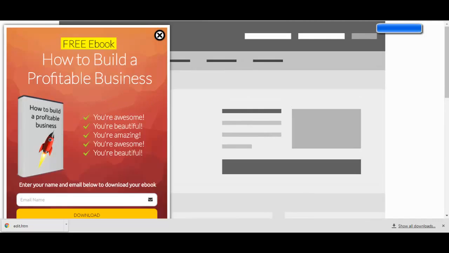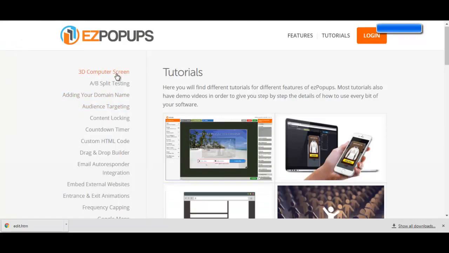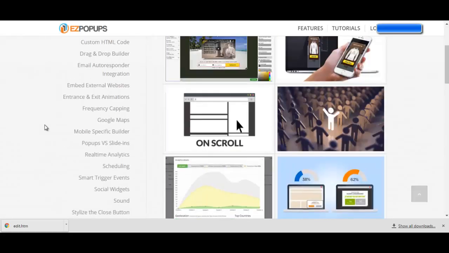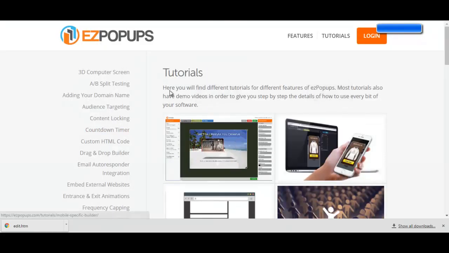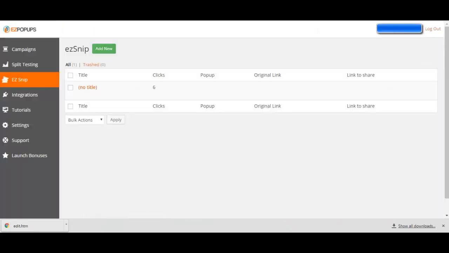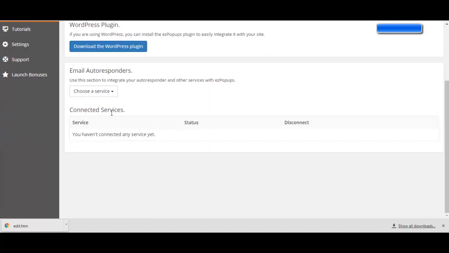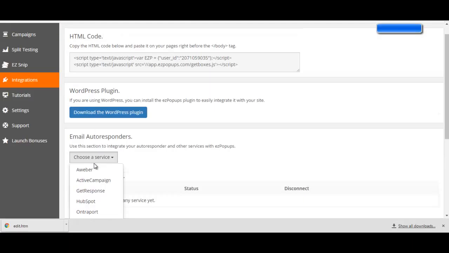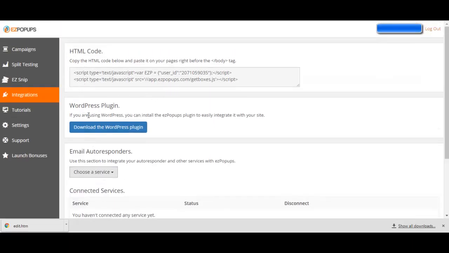So that's really cool. You have all of the tutorials over here in alphabetical order, so that's very nice. It's all videos. You have the EZ Snip feature, and a split testing feature, of course. The EZ Snip feature is something like a lightbox pop-up, I believe. For the integrations, you can choose your autoresponder, just choose the service over here. And if you want to, you can download the WordPress plugin and upload it to your website. In the settings over there, you just enter this code, and it should work on your website.